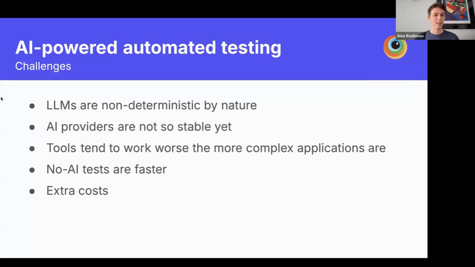And even if LLMs are behaving similarly, the AI providers are actually not so stable yet. The reality is that with OpenAI, Azure, just yesterday we had an outage in the Microsoft Azure OpenAI service, and for a few hours the CI test suite was failing because it was just timing out. So the AI providers' infrastructure is not as stable as you might be used to at this point. You have to keep that in mind.